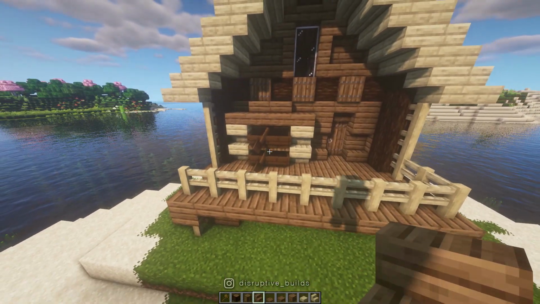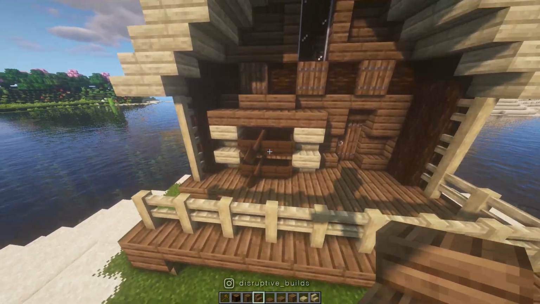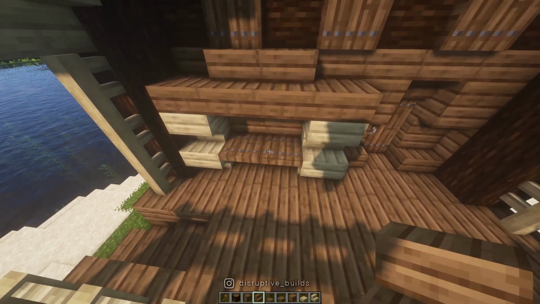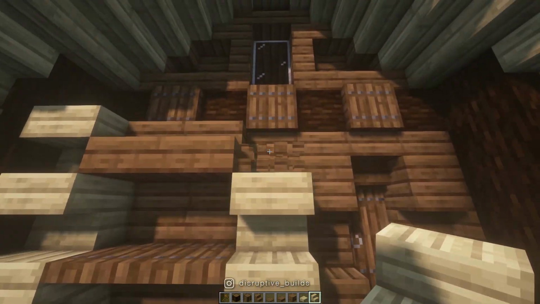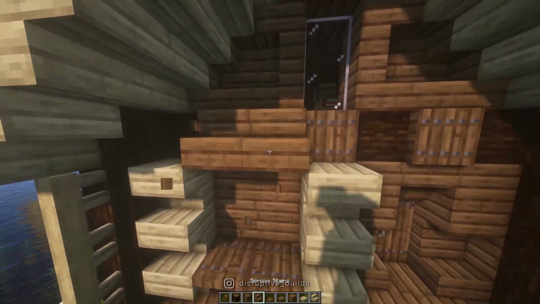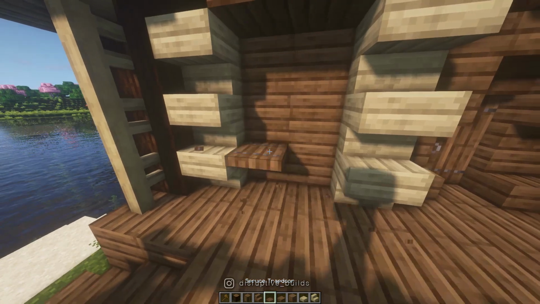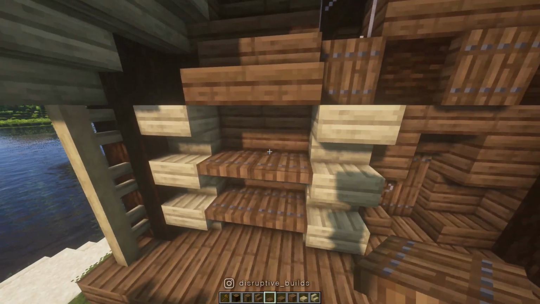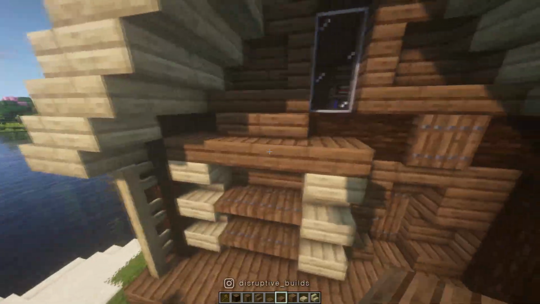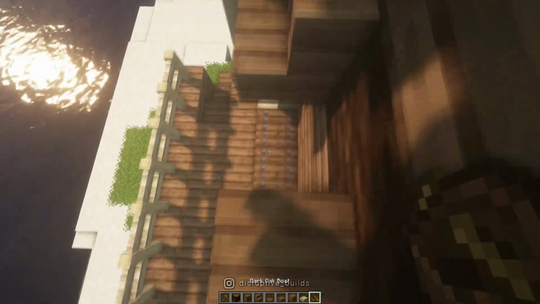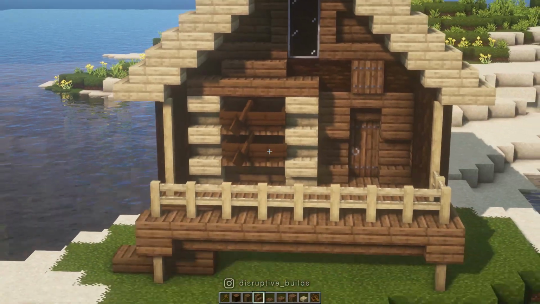And I don't actually like how that is on the ground, so I think I'm gonna raise it up. One more. So that it's like this instead. So I think that'll look better. Okay, that's looking pretty nice.